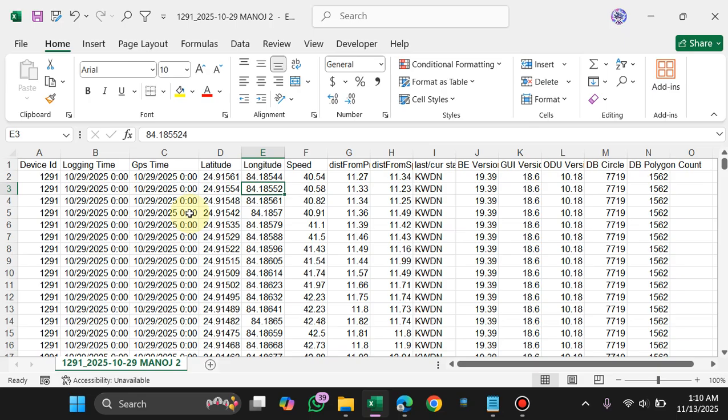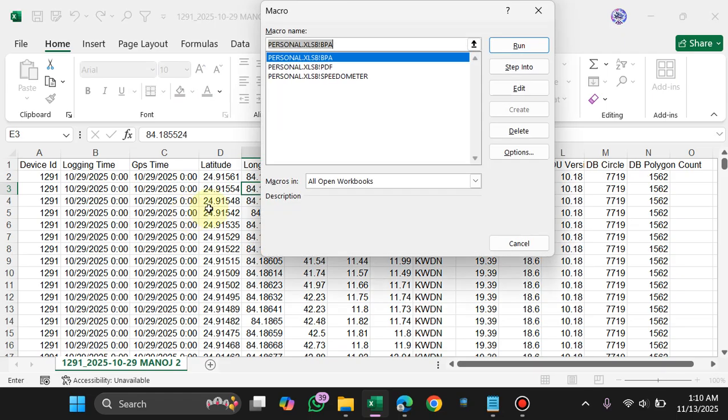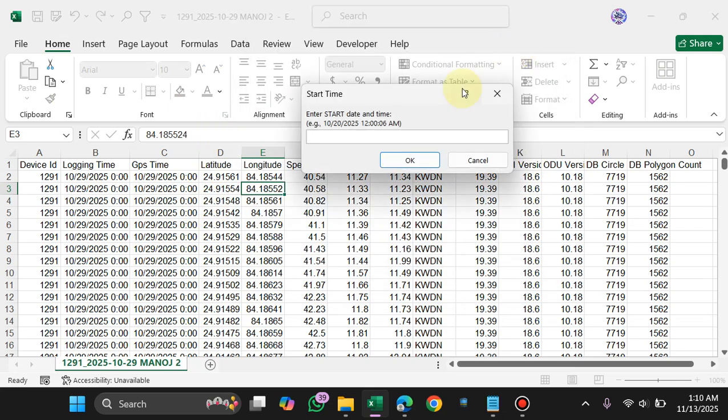Now again press Alt F8 simultaneously, select speedometer, run. You have to give the time on which the LOCO has been run. So we will write the date here. Here it is 29/10/2015. So we will write month first, then date slash year and select.